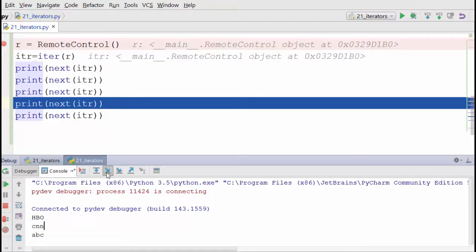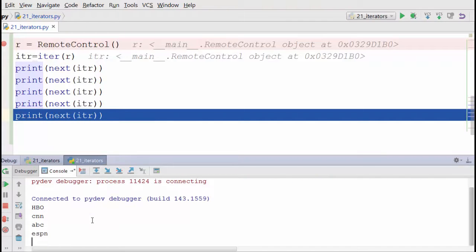One more time, if you don't want to go inside and you want to go to the next line directly, you can use this button or the F10 key. That's called step over. Now I am at ESPN. Now I'm going to go inside this method because it's going to raise StopIteration, because we are at the end of the list.